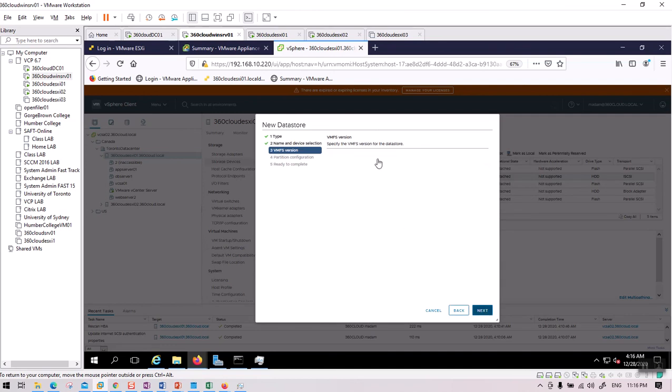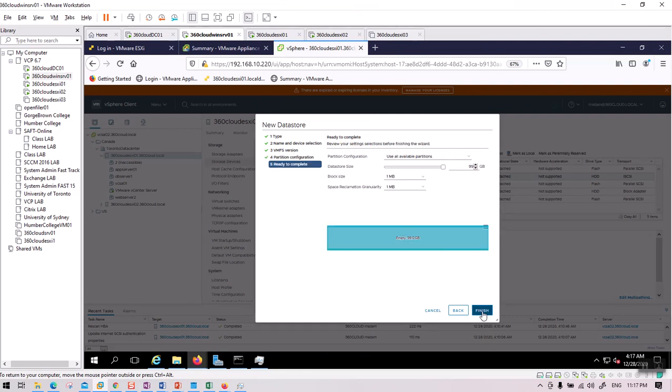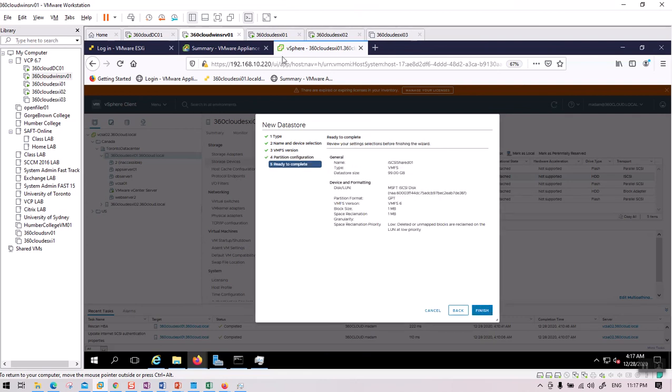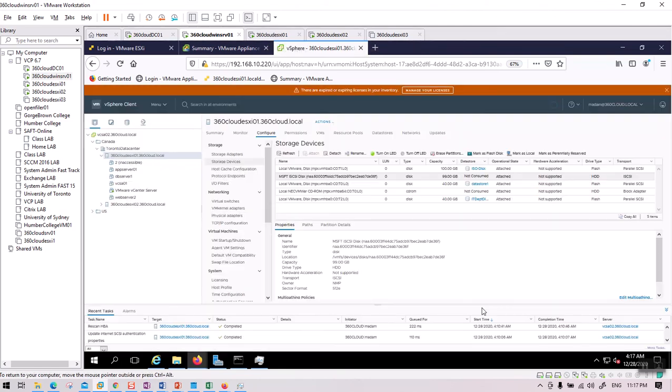So this logical unit number will be VMFS 6 version, and it will be configured. So once this is configured here, remember that that disk is located on this Windows server, and we are going to attach that to ESXi host and finish.